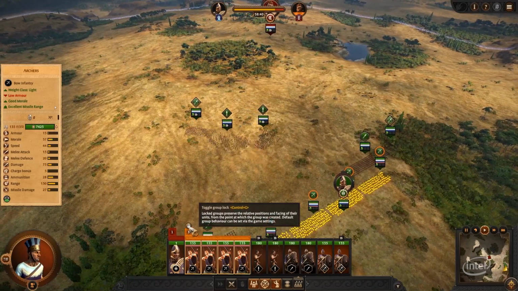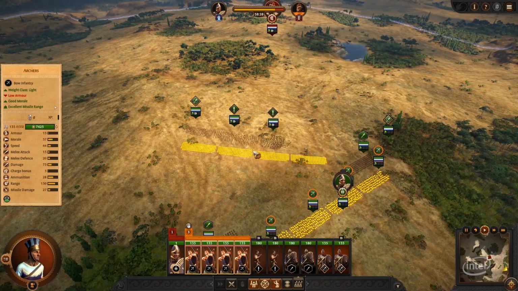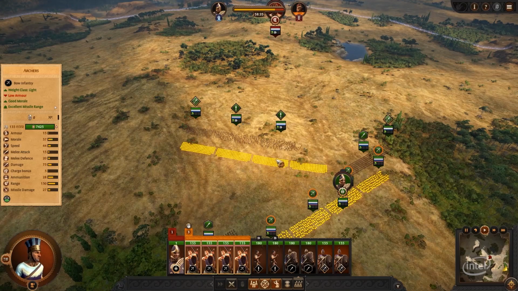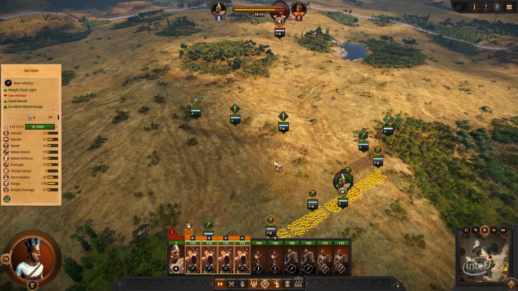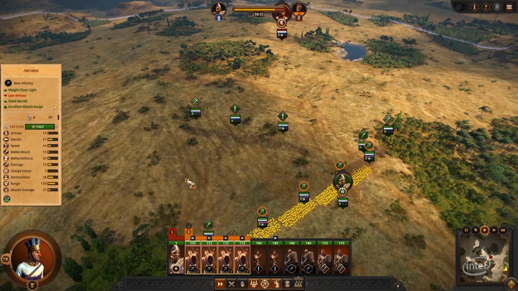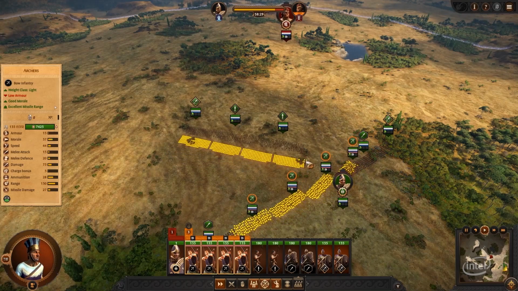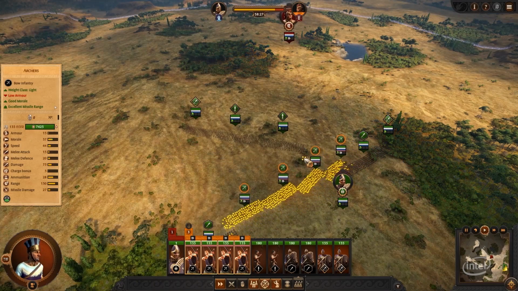Since they're in a locked group, when we hold down the right mouse button, their rank and file will stay locked. That's inappropriate for our current circumstances, so let's go ahead and unlock the group and customize that rank and file. We can get a bit more precise with our placement.